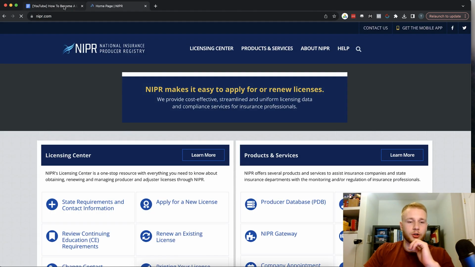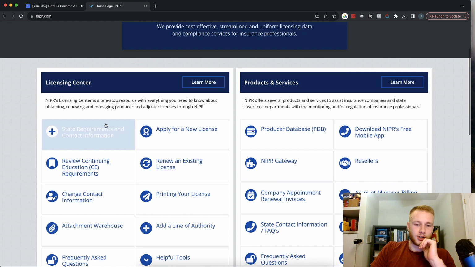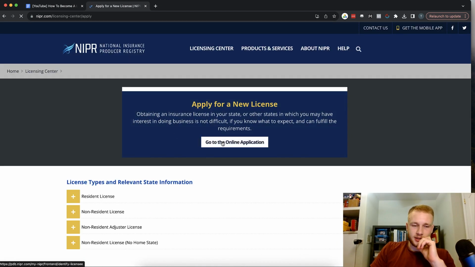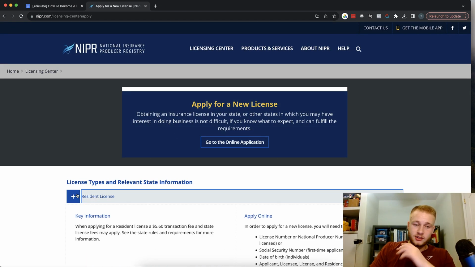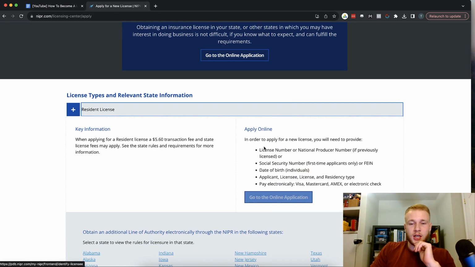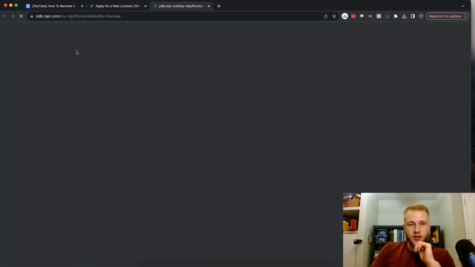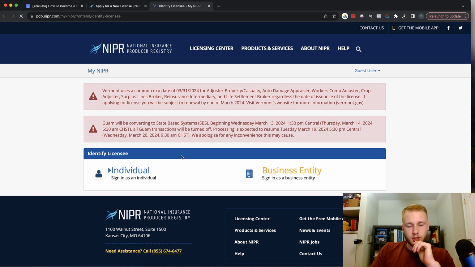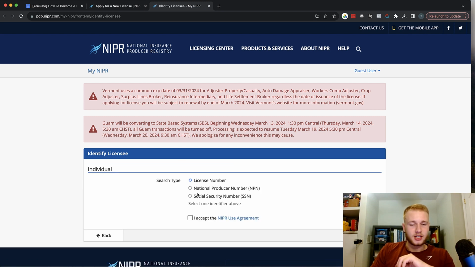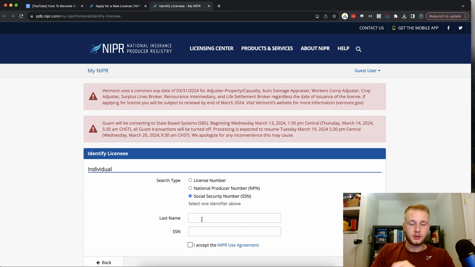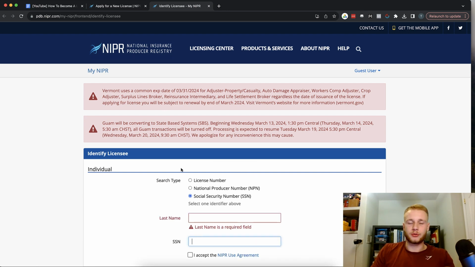In order to do this, we'll just go to nipr.com and apply for a new license. We're just going to do resident license. This is what you'll do whenever you're getting a new one. Then you'll click apply online, go to the online application. So then we'll go through here. Obviously, you're going to be applying as an individual. You'll just put in your last name and social security number, and then go through and complete the steps here.